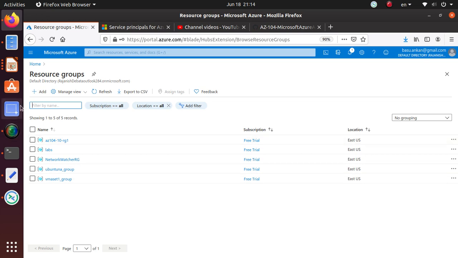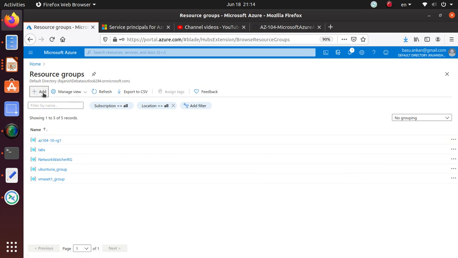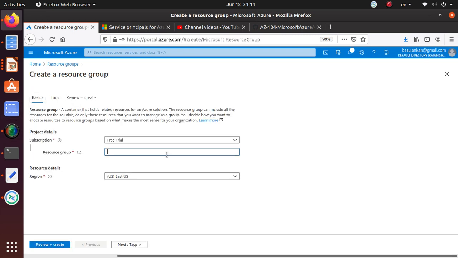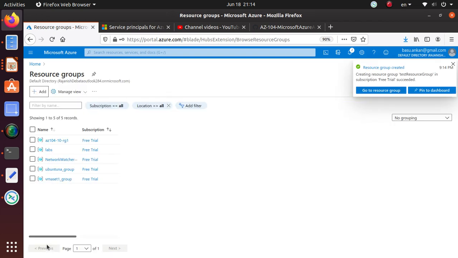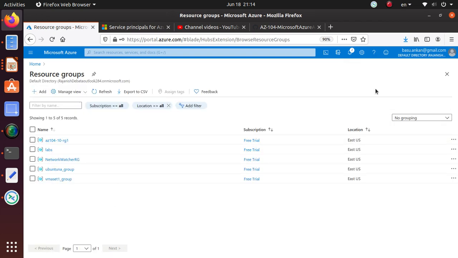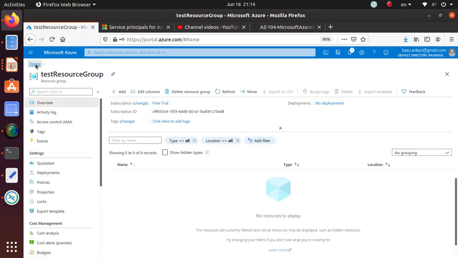So I have some groups in here. I'm going to create a new resource group. I'll just call it test resource group, and I'm going to use East US just to keep things simpler. The other resource group that I'm going to try to move is also deployed in East US, and I'm just going to click create. It's very fast. So that resource group has been created over here.